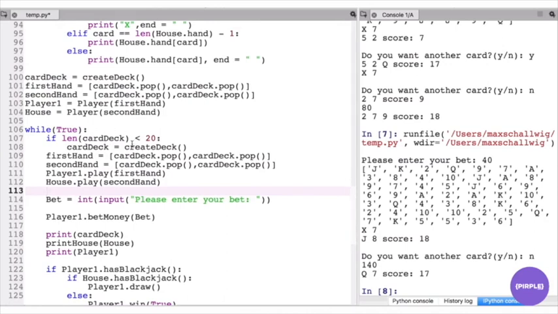Yeah, so that takes care of reshuffling the deck if we have less than 20 cards. And we can also continuously play and get dealt out new cards. Maybe one thing that we should do before we start this is make our card deck equal to create deck again. Because we created a deck here, then we're putting the top two cards into the first hand and the third and the fourth card into the second hand. We're giving the first hand to the player, so we're initiating the player with the first hand. We're initiating the house with the second hand. And then we're actually going to redistribute the hands.